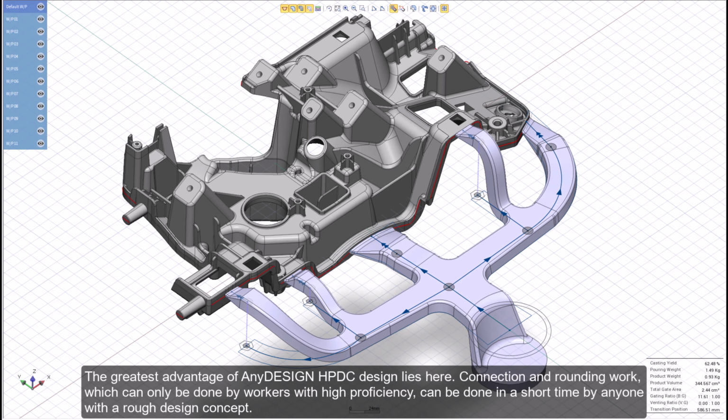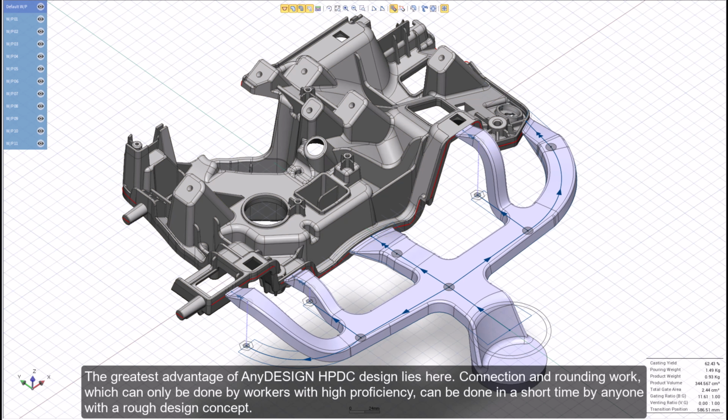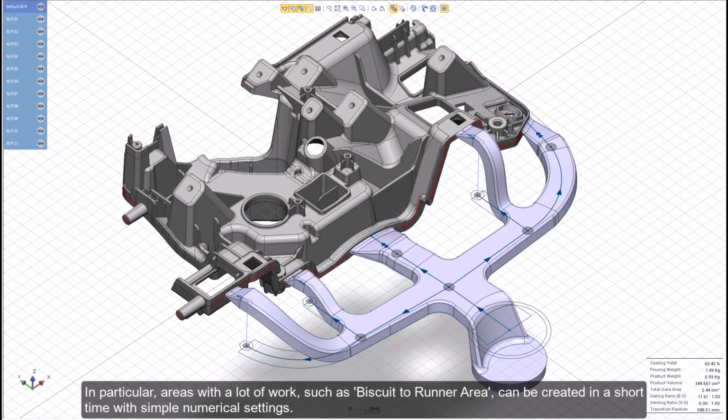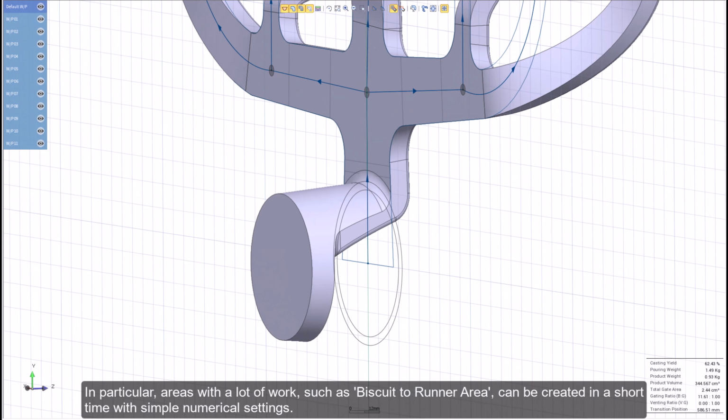The greatest advantage of AnyDESIGN HPDC design lies here. Connection and rounding work, which can only be done by workers with high proficiency, can be done in a short time by anyone with a rough design concept. In particular, areas with a lot of work, such as the biscuit to runner area, can be created in a short time with simple numerical settings.